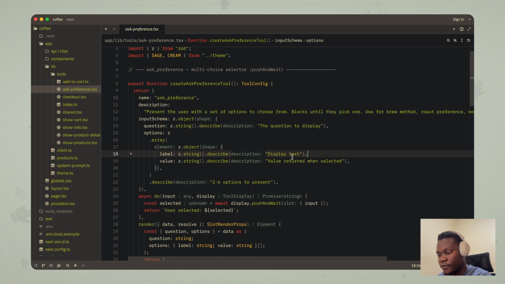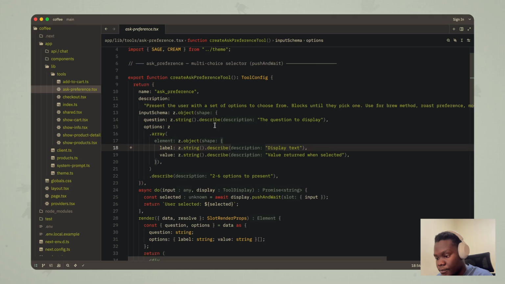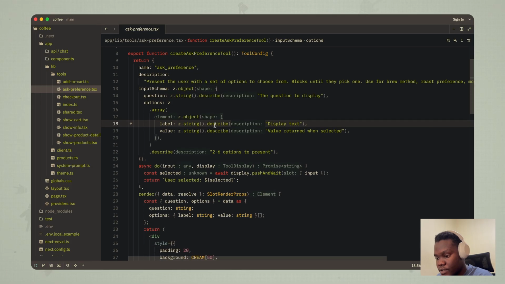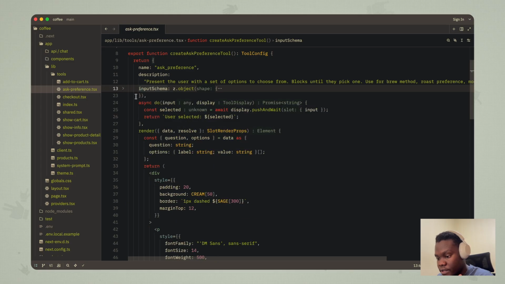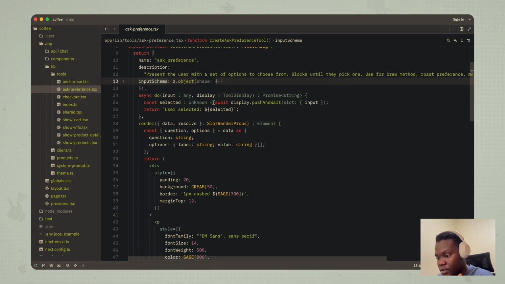So yeah, one of the first things that got called was the ask preferences tool, where the agent was basically asking us to say what our preferences are. So basically, it's just a tool. We give it a name, give it a description, an input schema that tells the agent what data it needs to pass into the tool once it's calling it, and a do function.